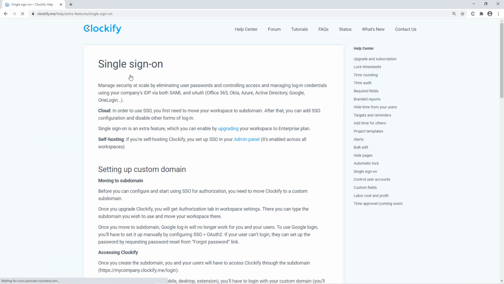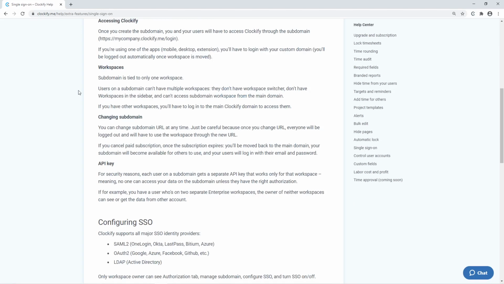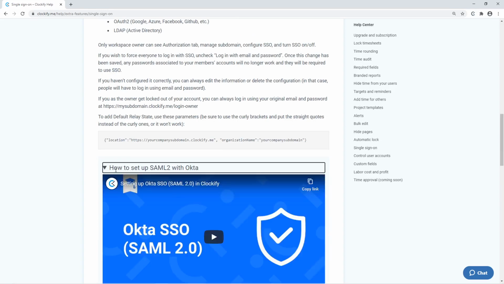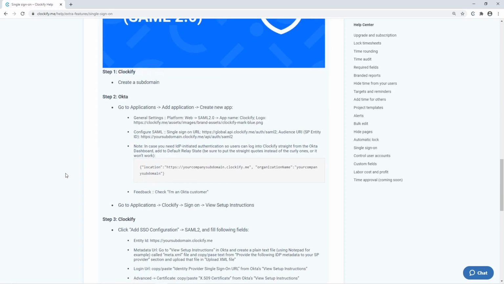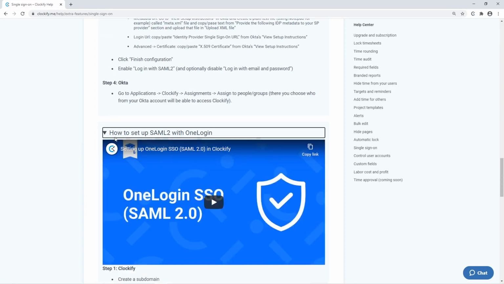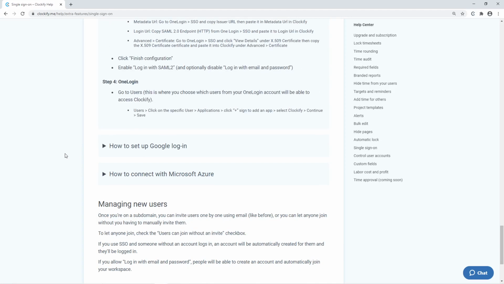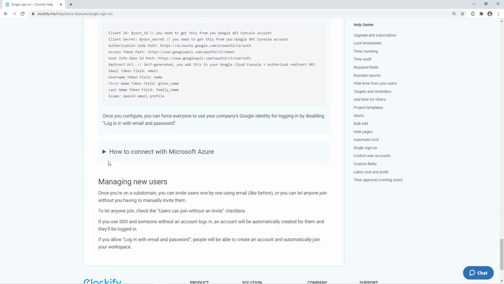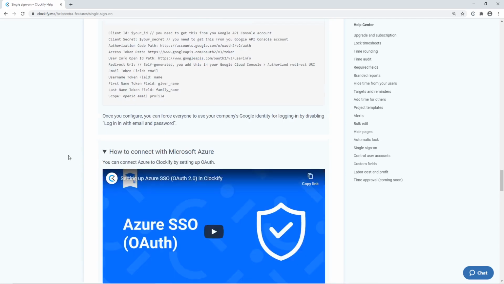If you need more control over who can log in and how, you can integrate your single sign-on system with Clockify via SAML, LDAP, or OAuth, as supported by Azure, Google, Okta, and other major providers.